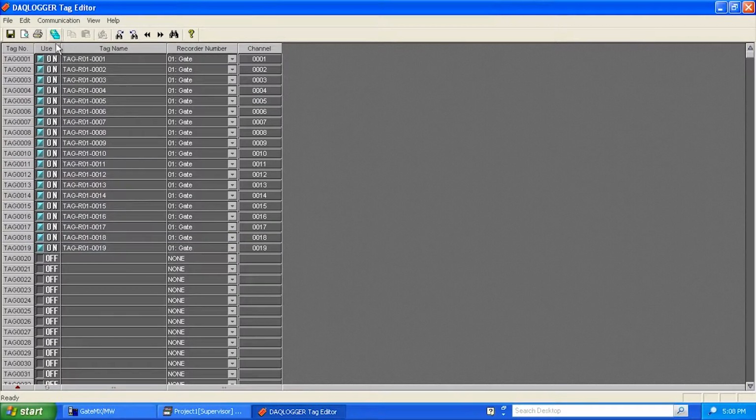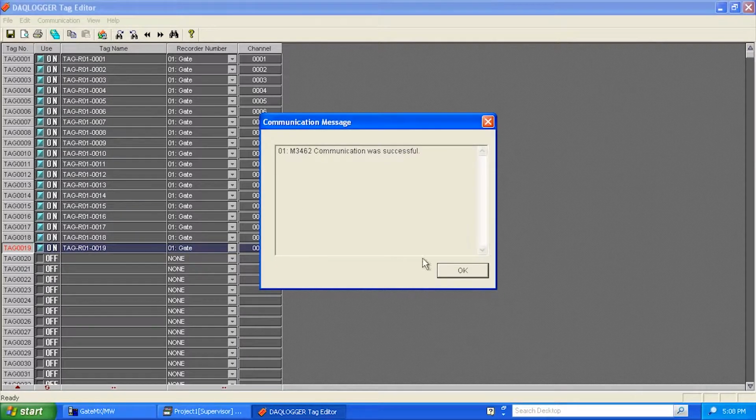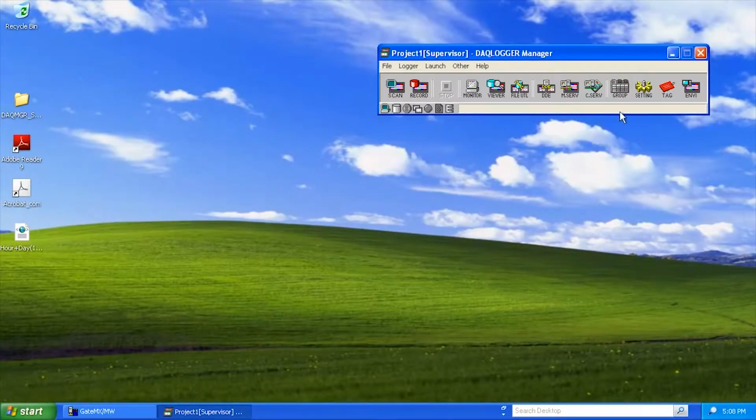So what I'll do is fill them all in with the default names, and then I'm just going to pick this one here since it's the only one I actually set up a tag name with. All right, and that brought that tag name from the MW into the gate into here. Okay, so then I just go save, exit out of there.